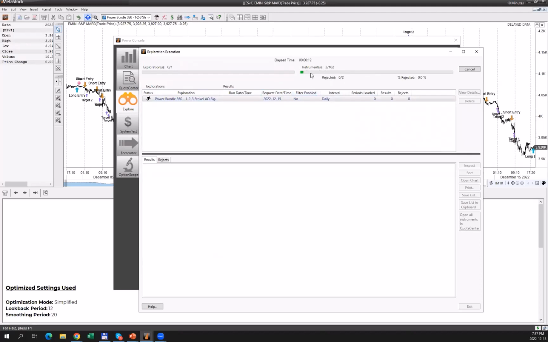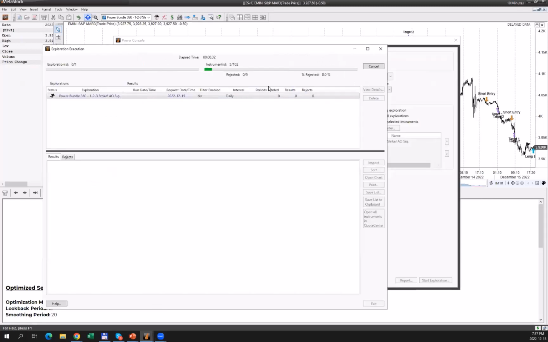And depending on how fast your PC is and how fast your connection is, this will take quite some time to complete. I hope this will not be too long. We can see it's completing. And also depending on what optimization mode you've used. And I just remembered one important thing: the optimization mode for our 1, 2, 3 strike, we set it to standard. And if you remember, standard is much slower than simplified. This is why this takes quite some time.